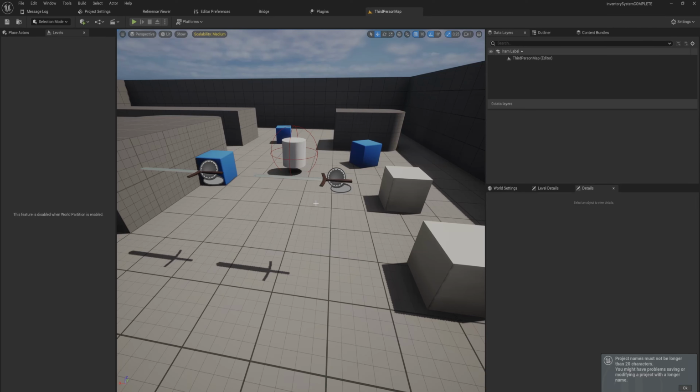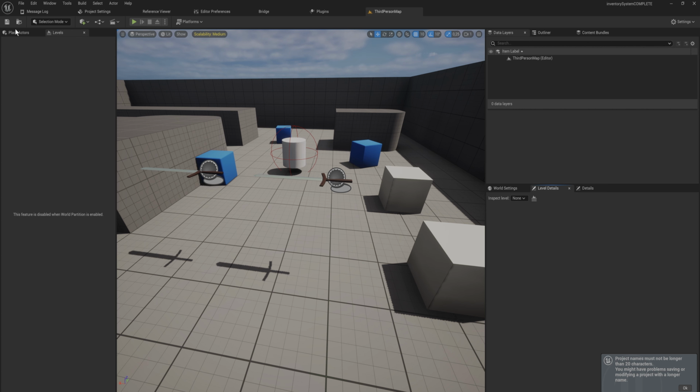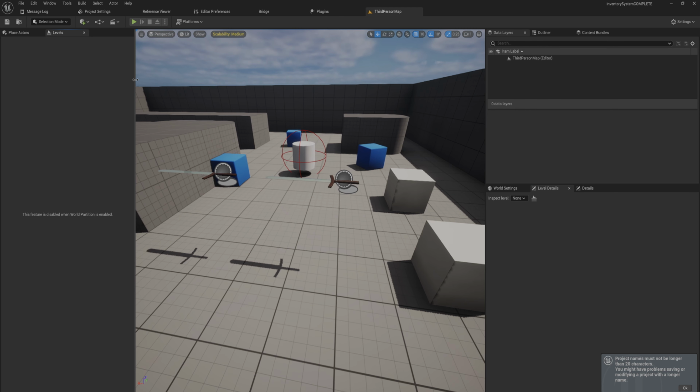Today I want to talk to you about editor utility widgets because they are a really powerful and useful thing to know how to make and how to use, because you can literally program anything you want and create your own custom panels, just like the world settings here, the level details. All these panels that you see here, you can make your own functionality for a panel like that.